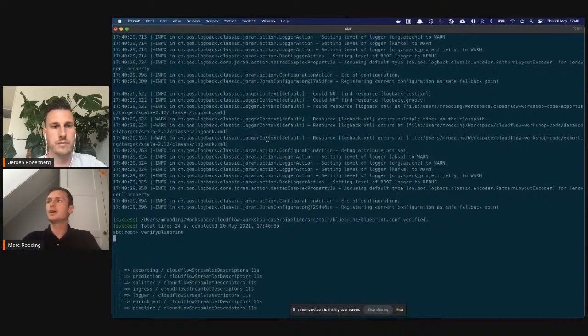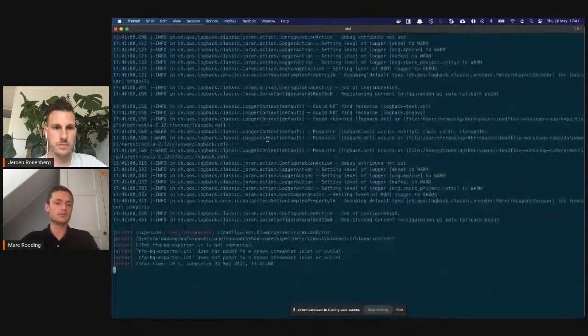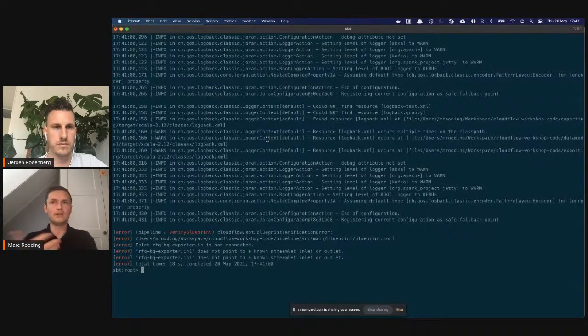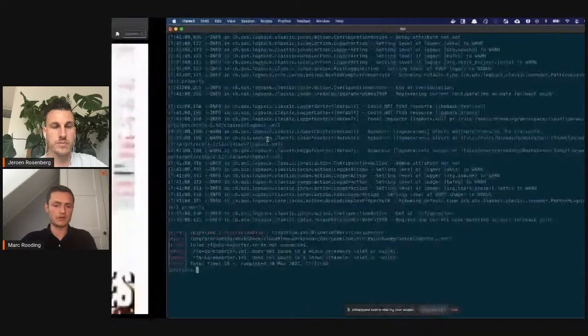If this was a non-Cloudflow application, this would be harder to test. You would probably only discover this as soon as you try to run this, because you have separate components, separate microservices that you're going to deploy that don't really know about the connection between each other. It's only when you try to consume from a Kafka topic, for example, that doesn't exist yet because someone forgot to deploy it, or those types of situations you may run into.